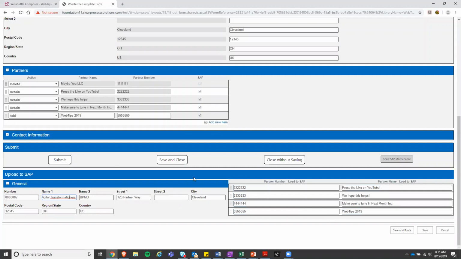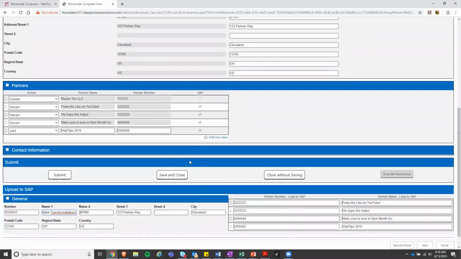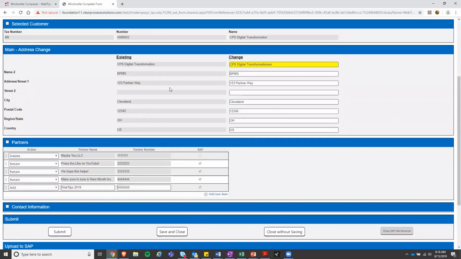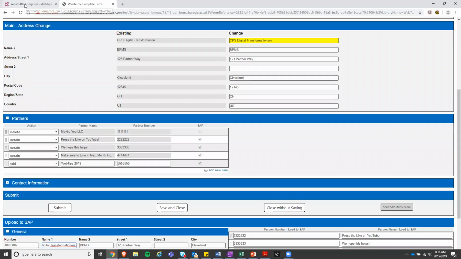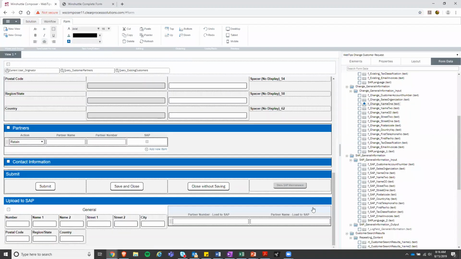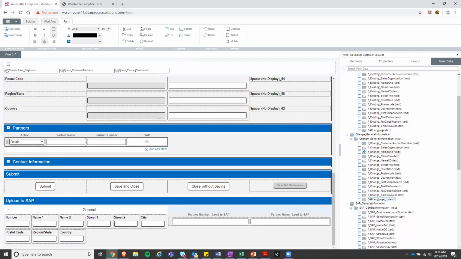So this is just a very base level of some possible changes we could have in our change requests. Here's just a design that we've used that has worked very well for us and has helped us. Now I want to show you some of the techniques and tips that we've done within Composer to get there. So as you can see here on our left, we have our existing, we have our change, and we have our SAP.